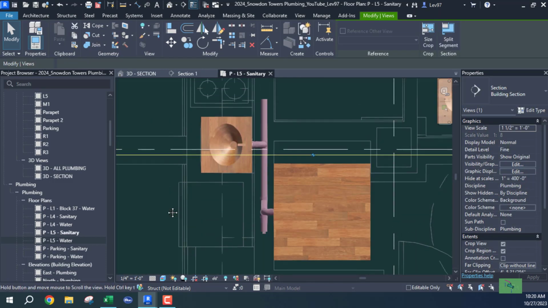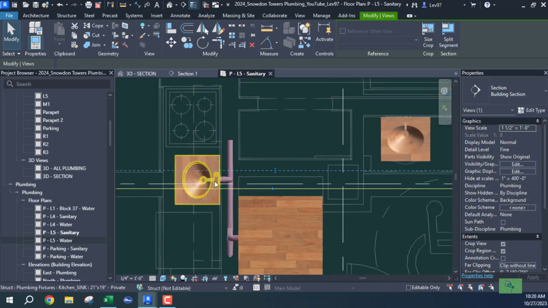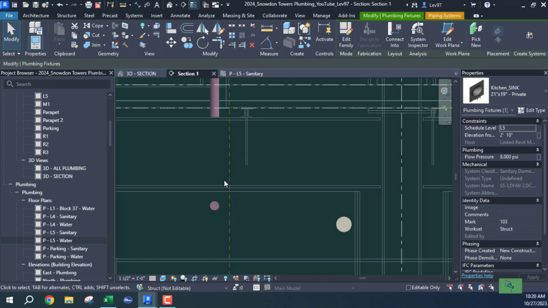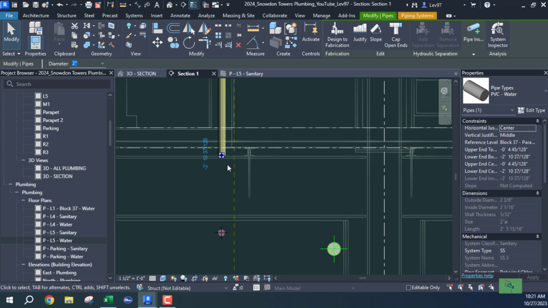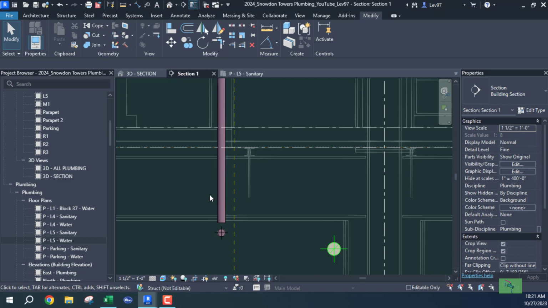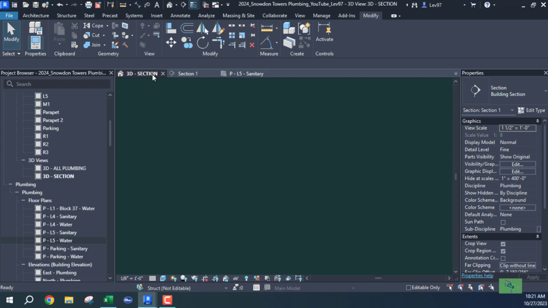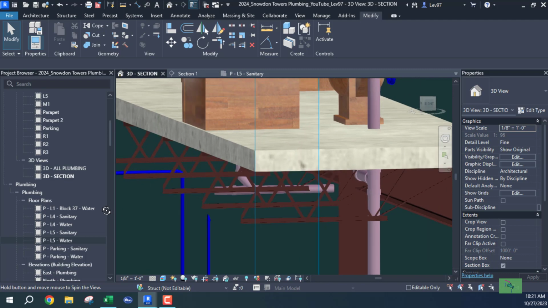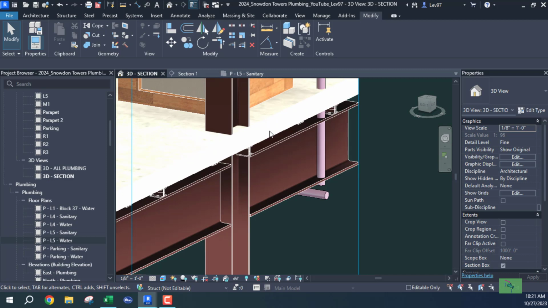Now let's look at the kitchen sink. And we are here. Let's go back, section 1. That's the kitchen sink. Everything looks good. I'll bring this down. Okay, and do the same section. Okay. Oh, that's not good. Okay. Huh.